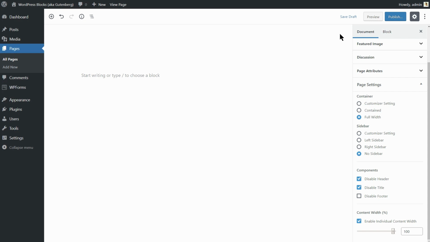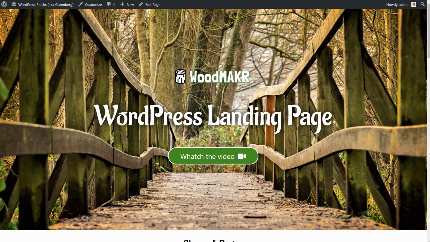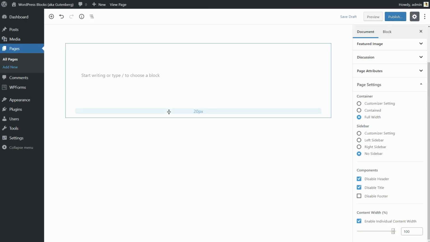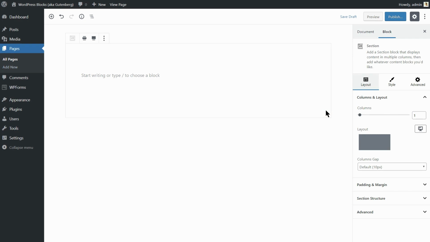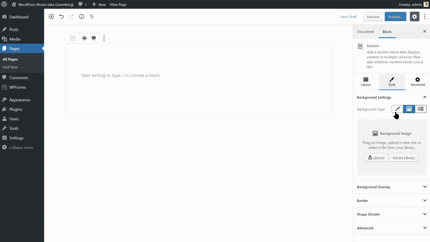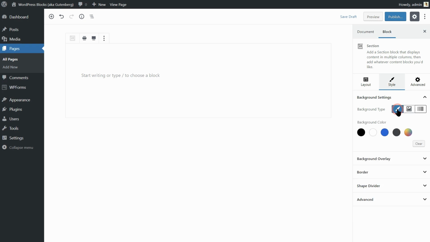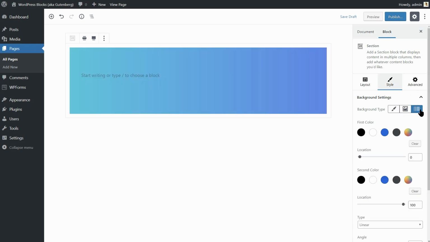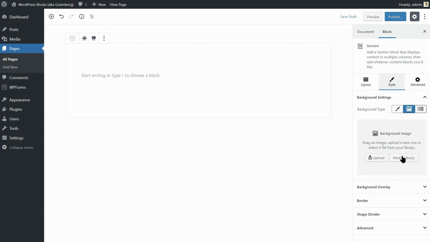I will add a background to this section first, as you can see here. So click to see the setting options for this section. Not the section column, but the section itself. Now go to the Style tab and set the background type as an image. You can choose a simple color or gradient too, but we will stick with the image type this time.